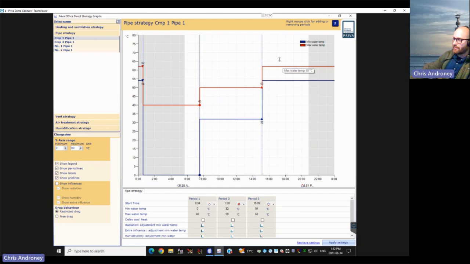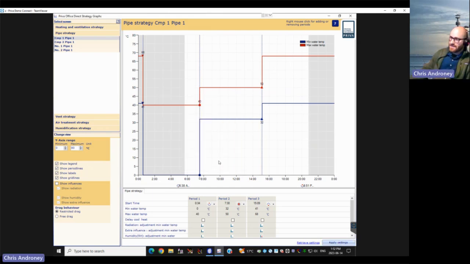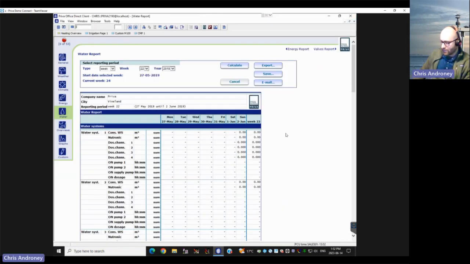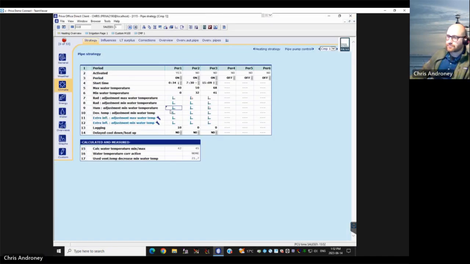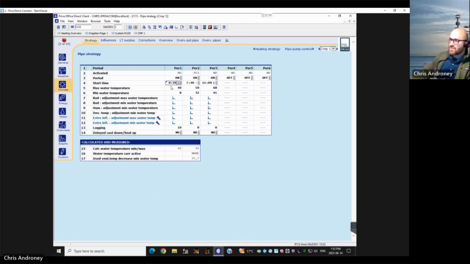Min, max, water temp. I can make all my settings here. And then when I'm happy, I can click apply. Apply settings takes that information and puts it into my settings. And then when I go to my pipe strategy, all that information is going to be here for me. So I have all my information there now.